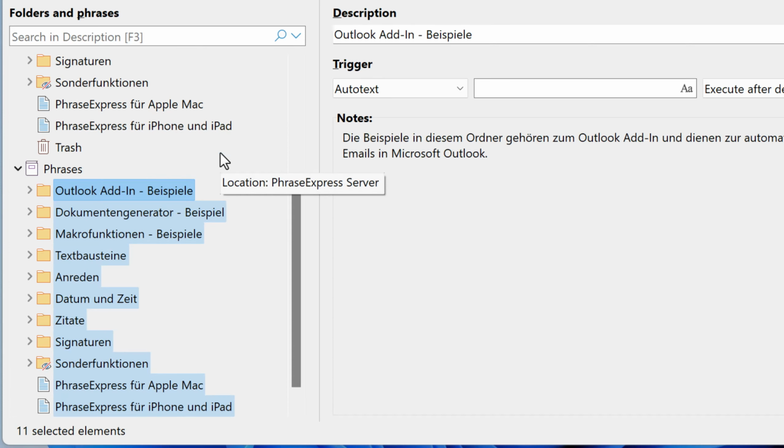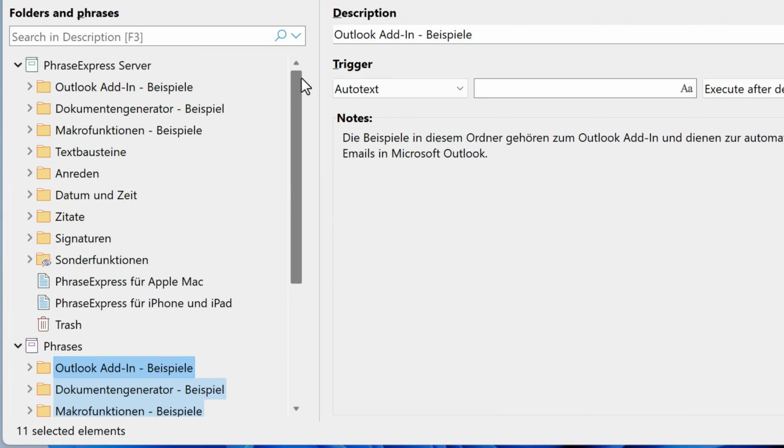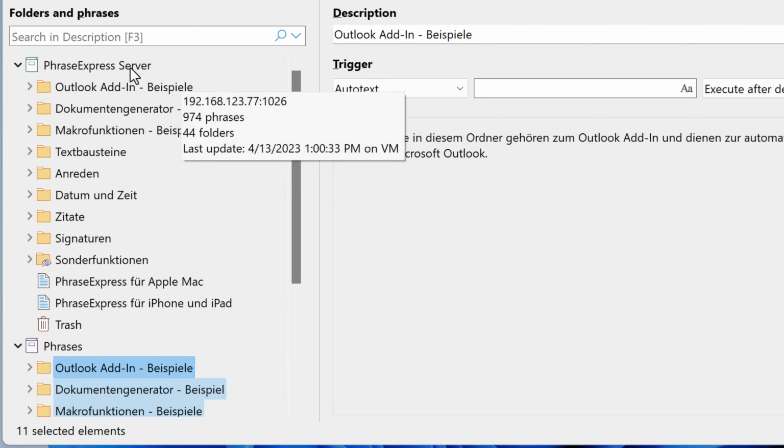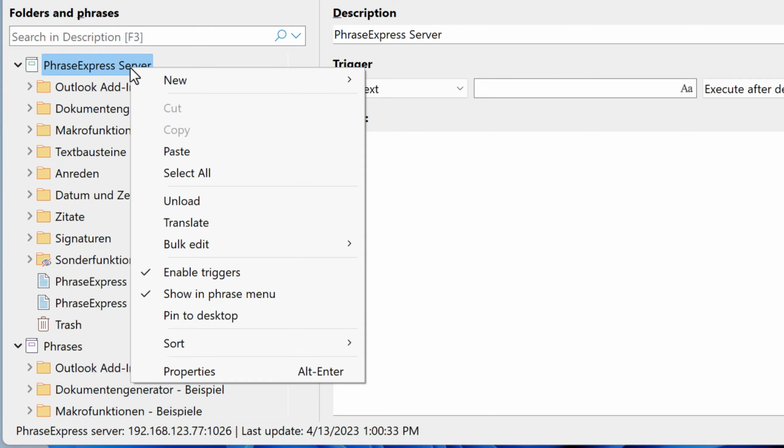The phrases are now copied from the PhraseExpress server to the local phrase file, and you now don't need the phrase file node of the server anymore. So right click and select Unload.